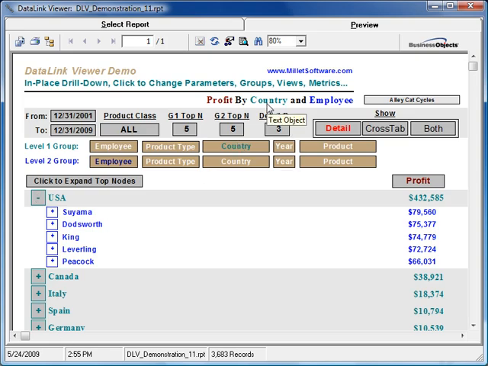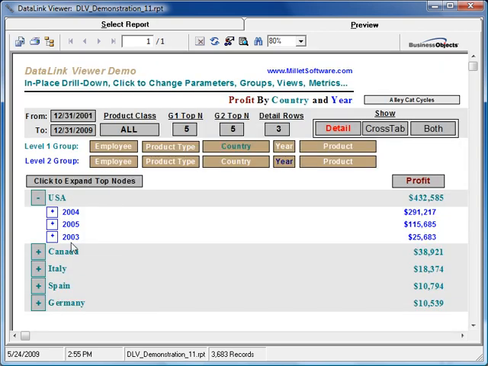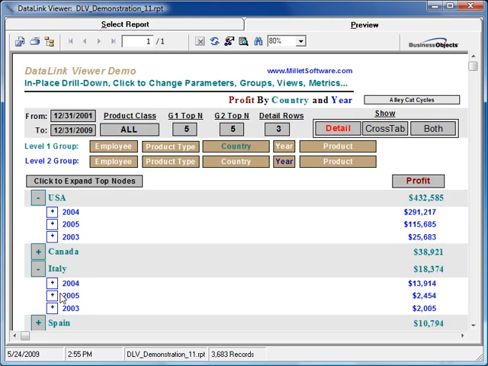That is reflected here. I can change the level 2 to year, and it is again reflected both here on the report canvas as well as in the title. And all of those changes occur without hitting the database again.